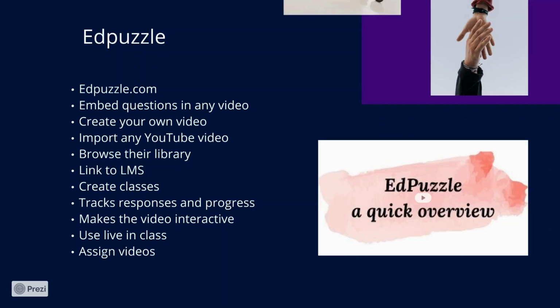You can link to your learning management system. I use Google Classroom. I created classes linking EdPuzzle with my Google Classroom account through which I could track student progress and assign videos. EdPuzzle is effective for live and in-class use or asynchronously as assigned lessons.